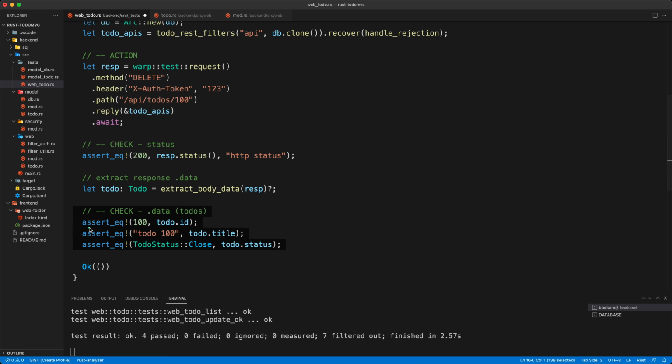We're going to check the to-do, making sure that the ID is 100. We're going to check the title and the status. So the status of the 100 is closed. This is what we had in our database.